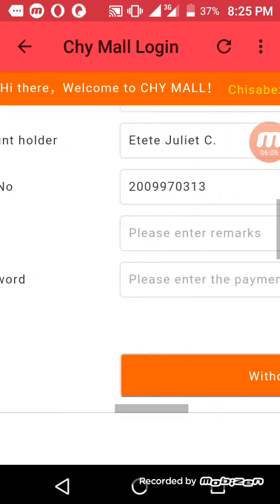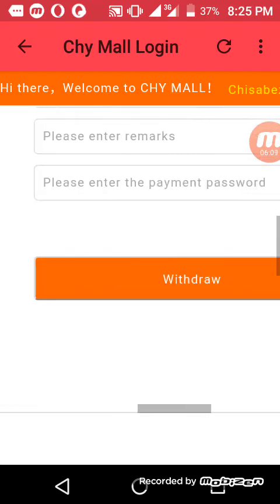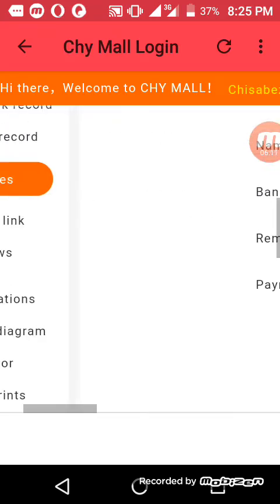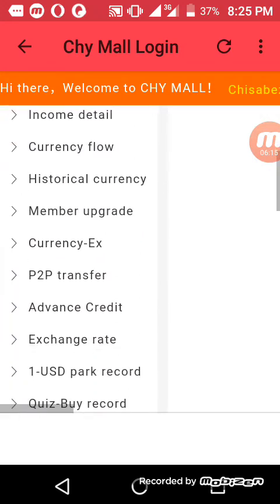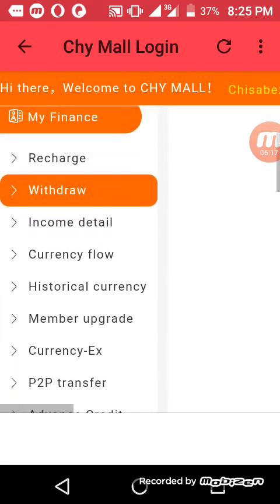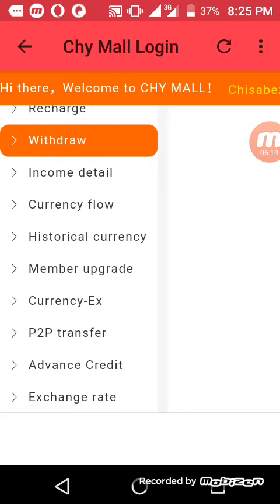So payment password, you type in my payment password and you click withdraw, and then it is now pending till when the company pays you. So that's about withdraw. Income details, now leave it. I'm looking at the most important ones.